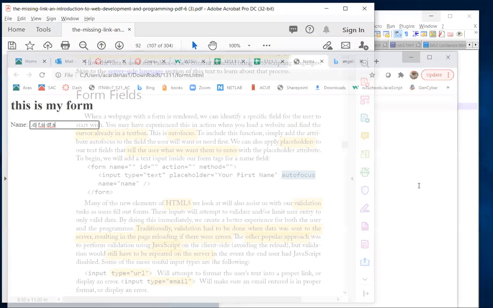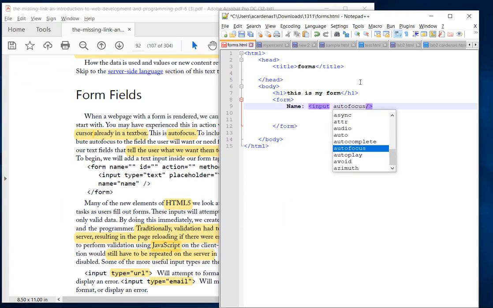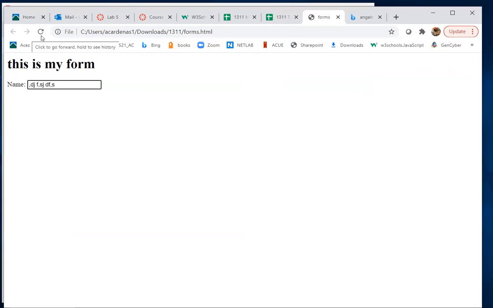So if you were to add the autofocus, then the web page would know to go ahead and put that cursor in that particular box. Now, it could be in any box that you choose, but I'm going to put it in the name box because that's all I have right now. So I save, I refresh, and now the cursor's in there. So the user doesn't need to click there first. It's already there, and you just type in whatever. So there, that's the autofocus.